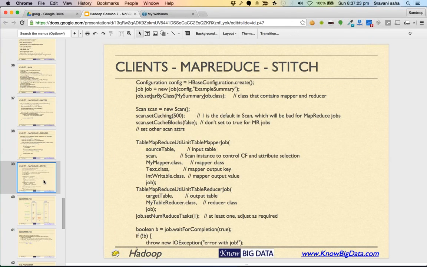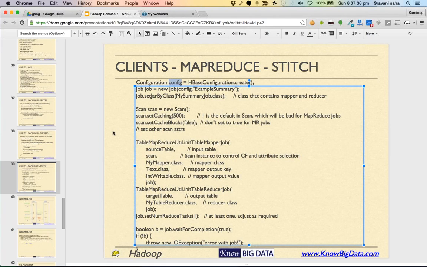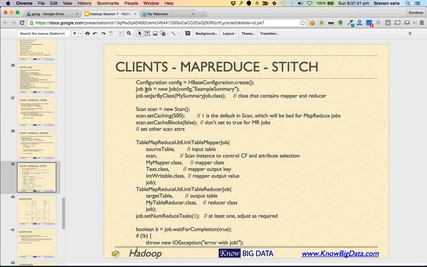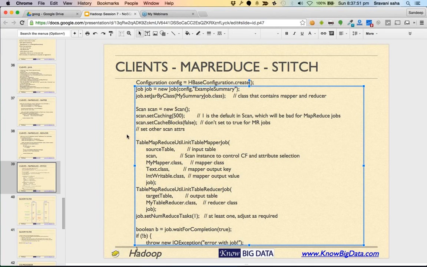Next, once we have created a mapper and a reducer, we can stitch them together using driver code. This is the driver code. It will be in your main method, where we are first creating an HBase configuration object, and creating a job. Afterwards we can optionally add a few more things here.